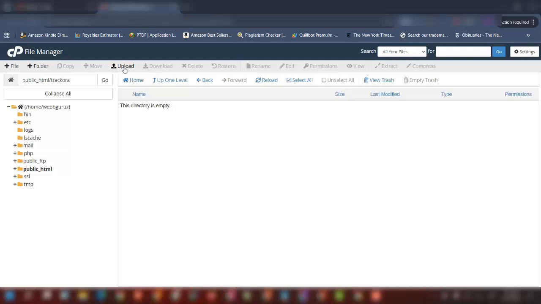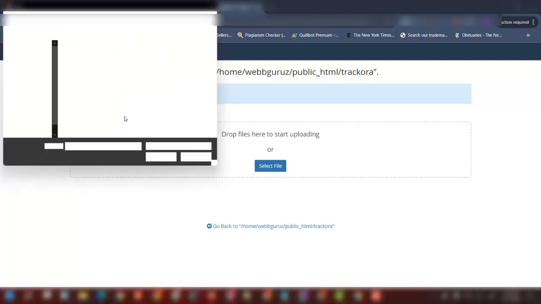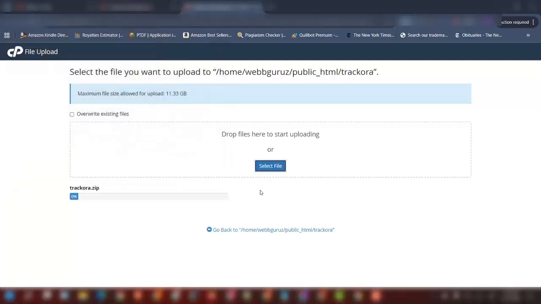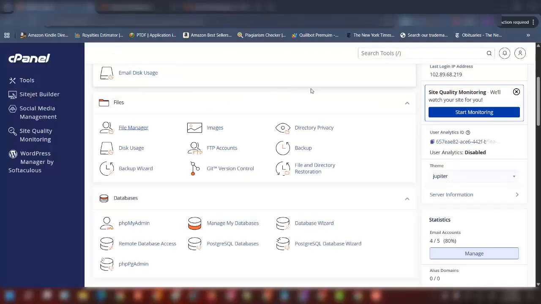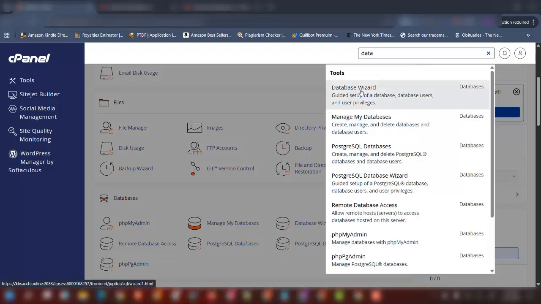I'll come over to this part here, click on upload, then click on select file here. Then I will look for the file. Here's the file here. I'll allow it to upload. You can see the file is uploading. While this one is uploading, let me go ahead and create my database. Come over to this part here, database. You can see the database wizard. I'll click on it.